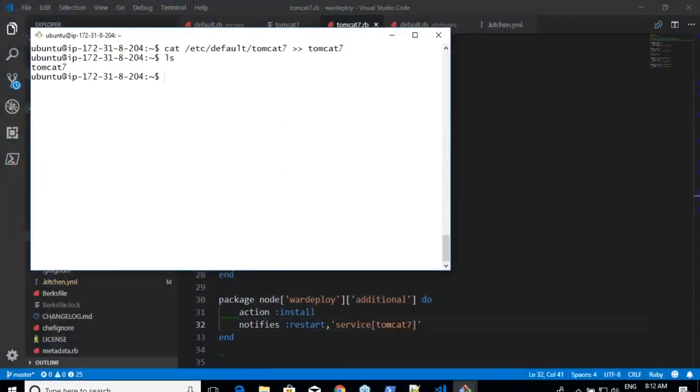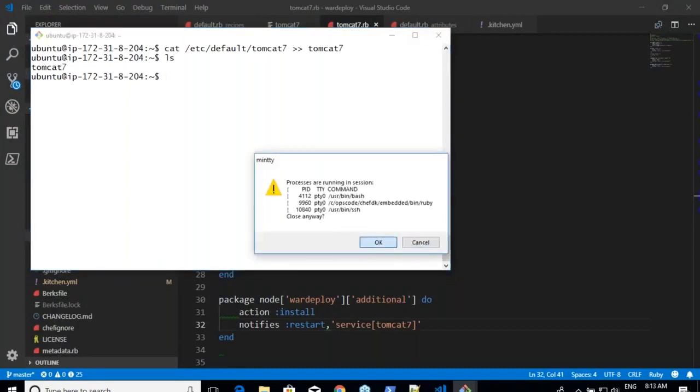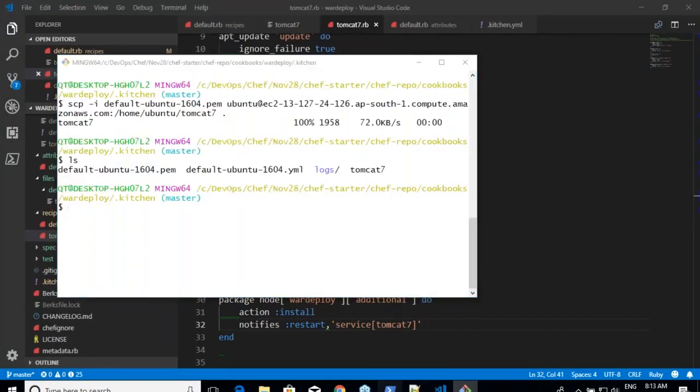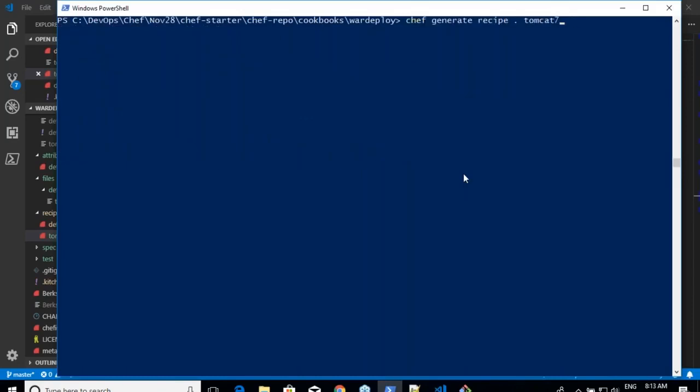So whenever you are executing kitchen statements, ensure that you are logged out of all of your sessions. Let me see if I'm logged in this session. No, I am not. Kitchen converge -l debug. We have made changes, right?